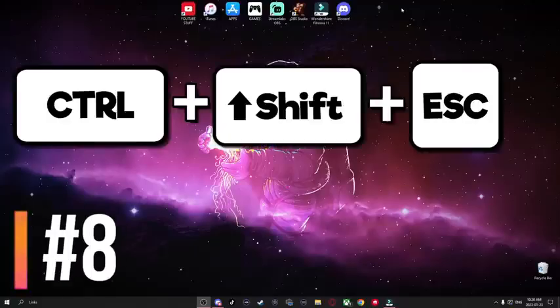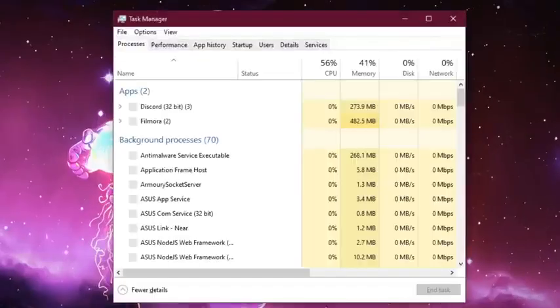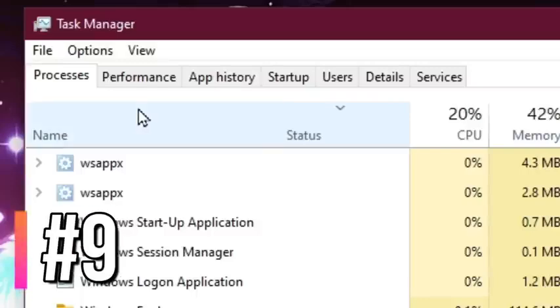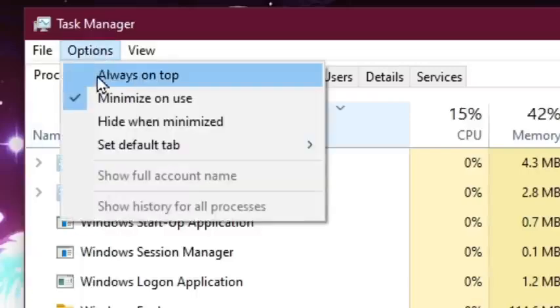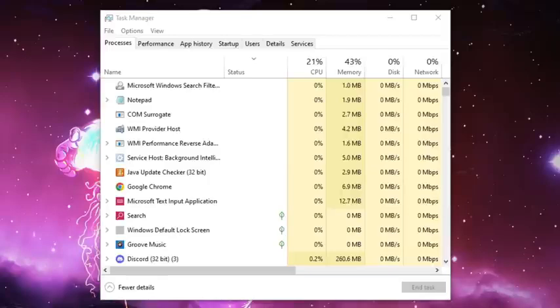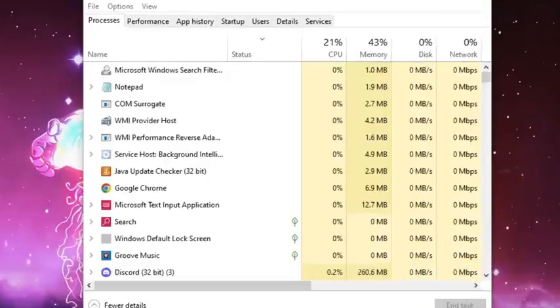By pressing Control, Shift, Escape, it quickly brings up your task manager. When you're in your task manager, select Options and Always on Top. This will allow Task Manager to always show up on top of other applications whenever called upon.